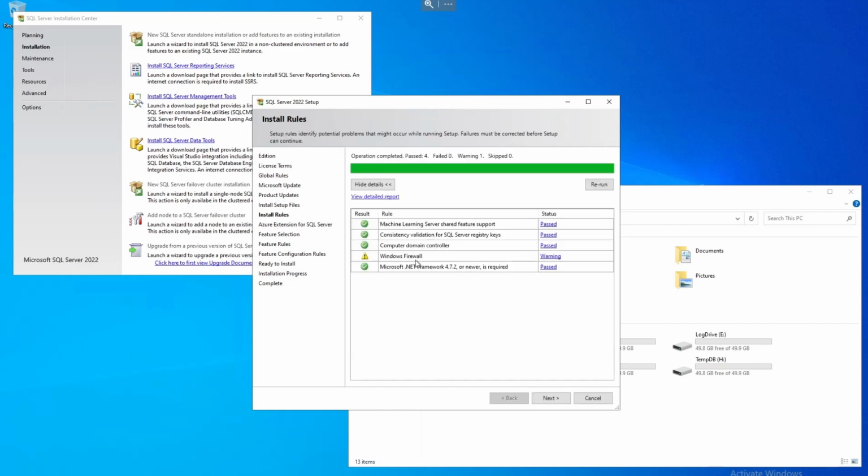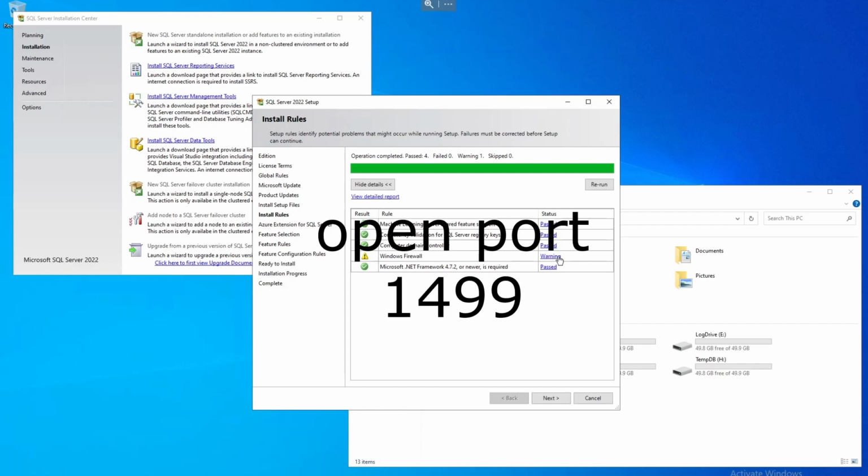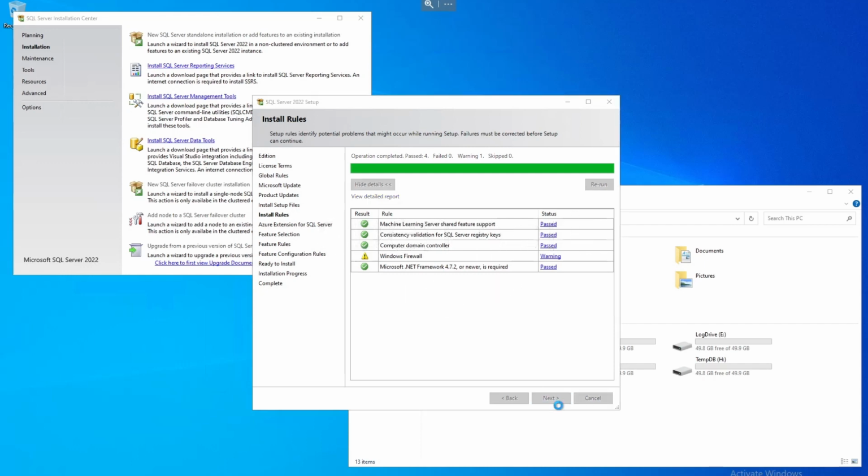Okay, so everything passed. The only thing that we got here is a warning. If you have a firewall in your server, in most organizations the firewall is being managed through the Active Directory, so most of the servers don't have the firewall on. But if you have the firewall enabled, you want to make sure you go in there and open port 1499 for the SQL Server. Okay, click on next.